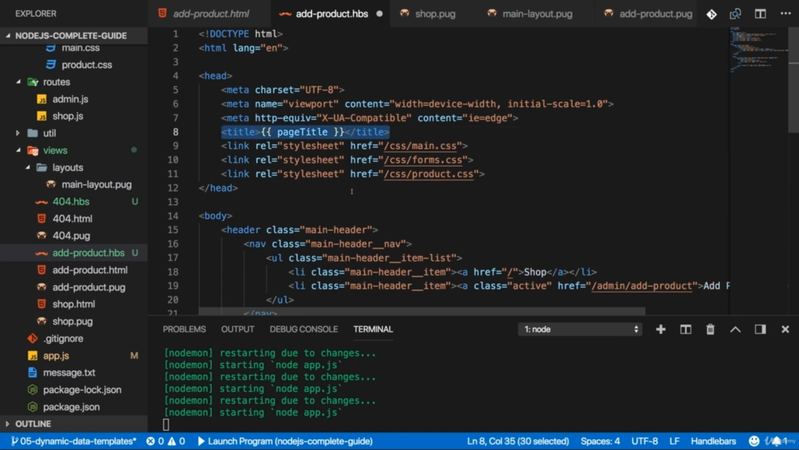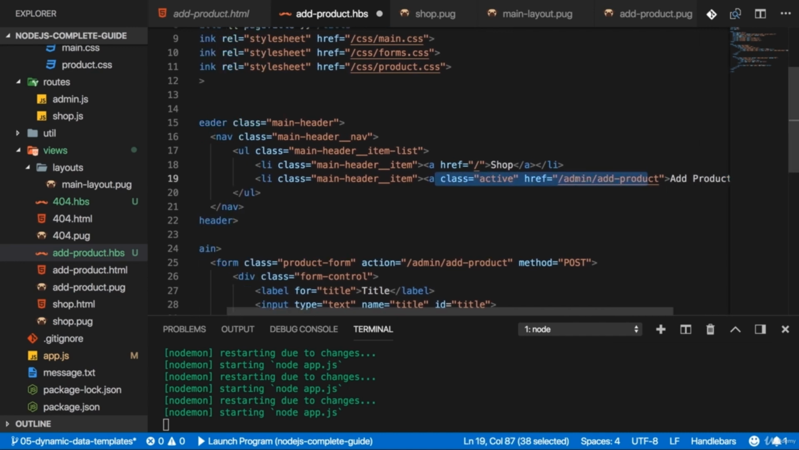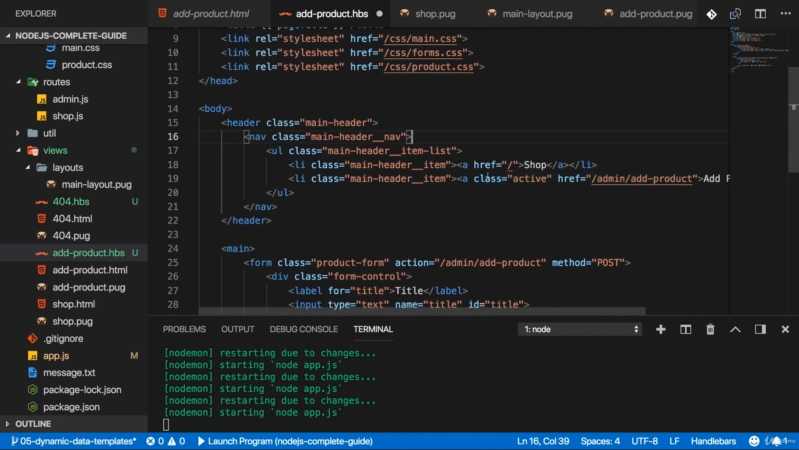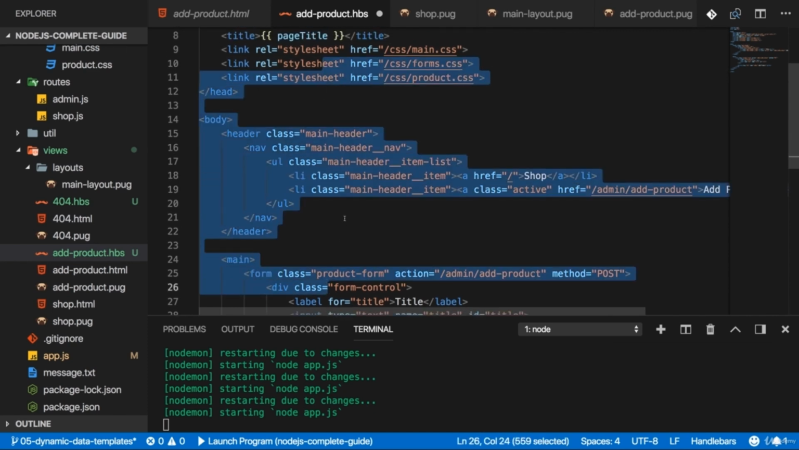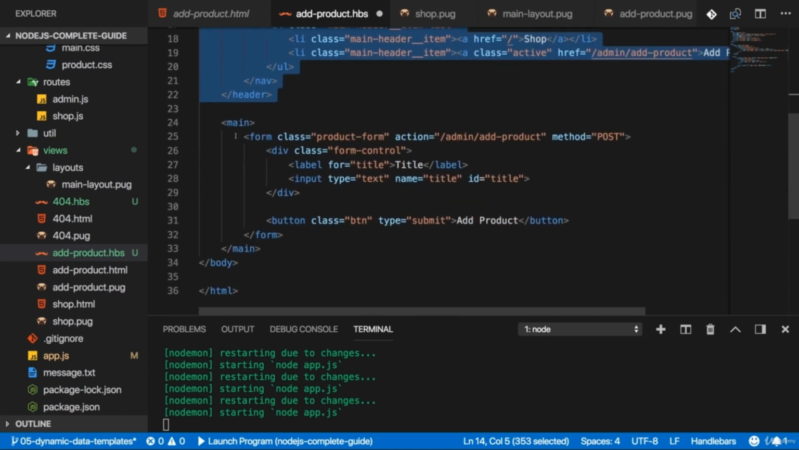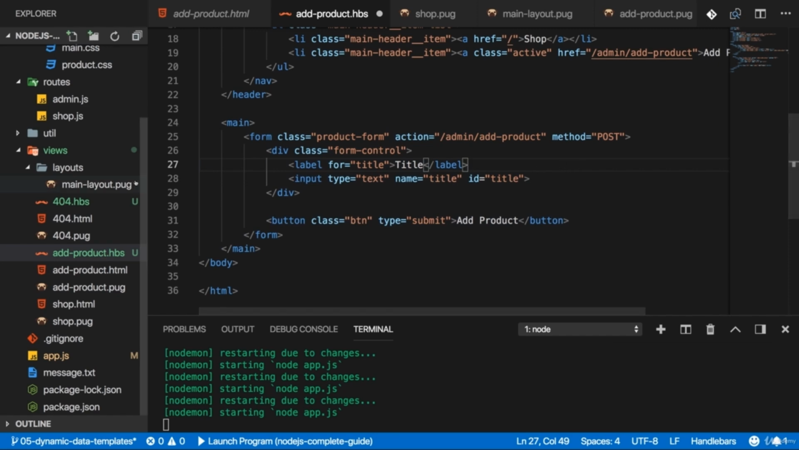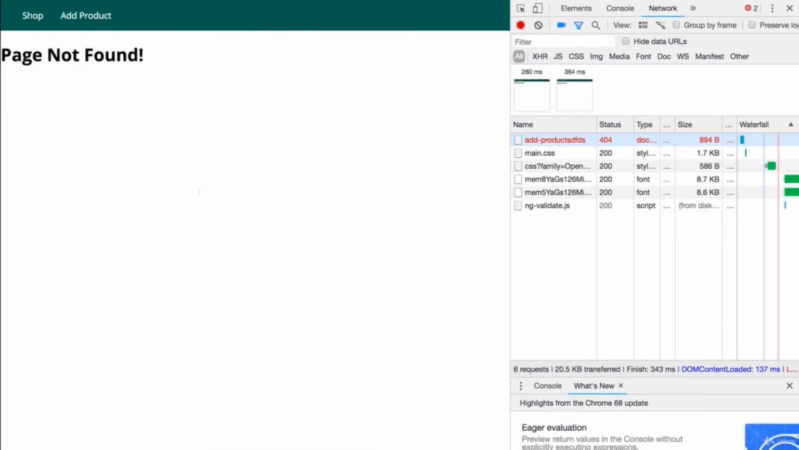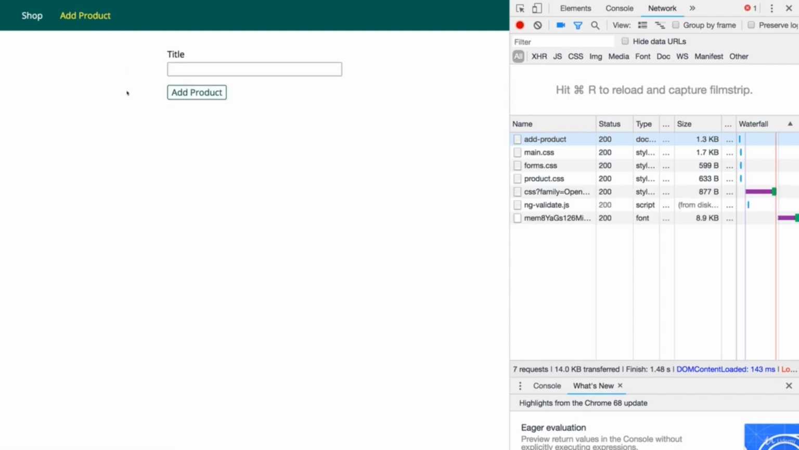So let's add the page title. Active class should here be on add product. No need to assign this conditionally because we're in the add product HBS file anyways here. This is not in a layout. And now let's also go down there. This should all, of course, still work. So this was pretty straightforward, I guess. So if we now save this and click on add product, this should work. And this is now rendered by Handlebars because that is our view engine.